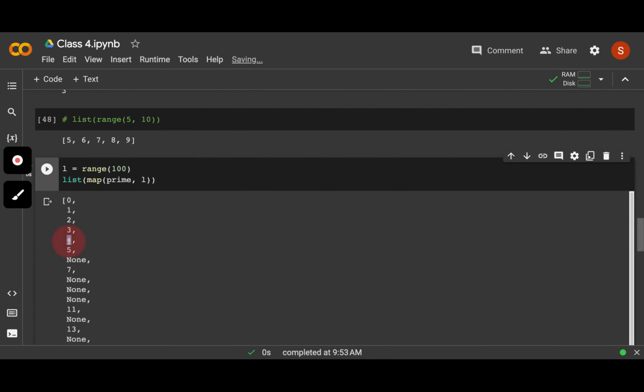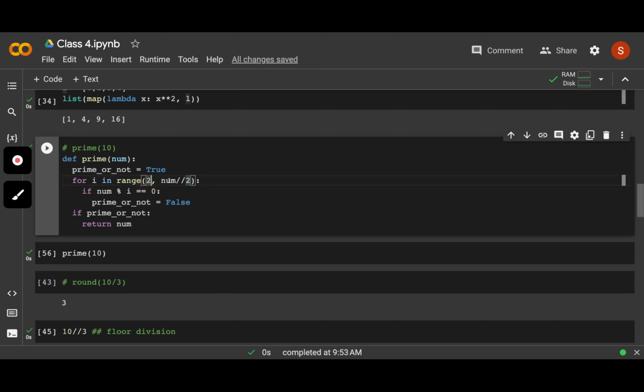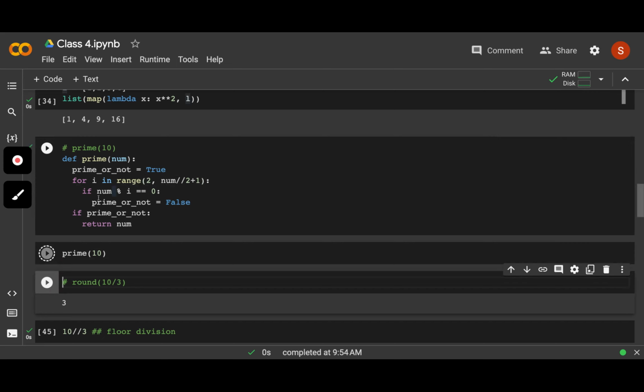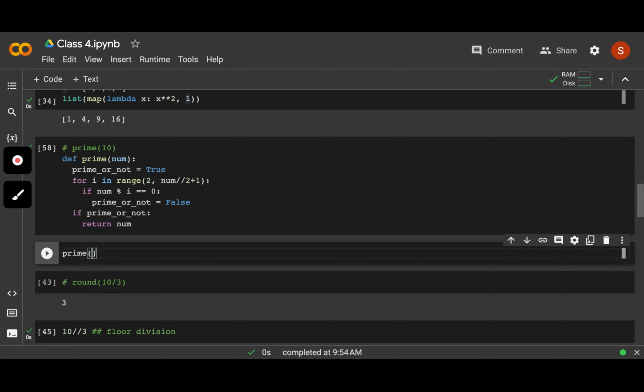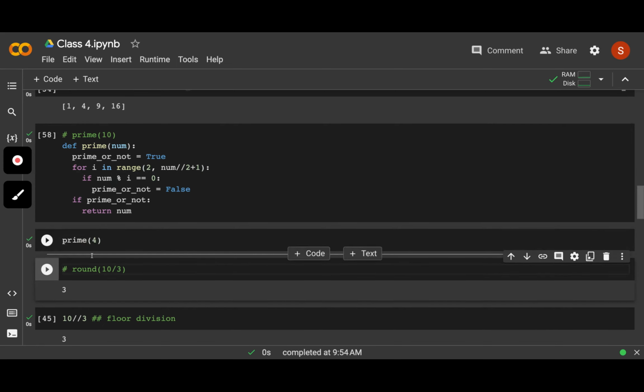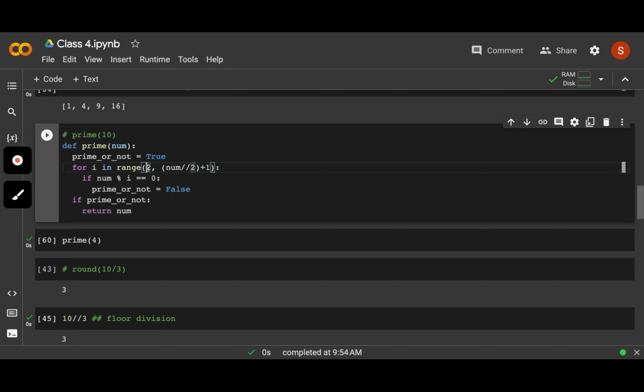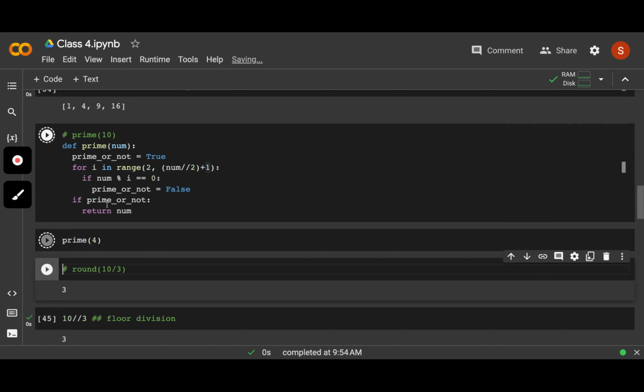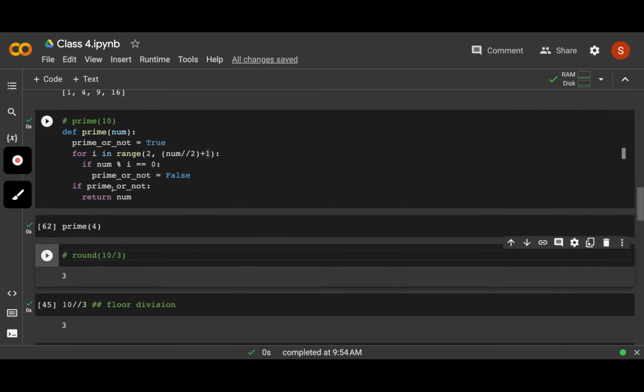Why is it returning 4? Because we are starting from two and we are going till num by two. So 2 and 2, that's why it's not working, so num by 2 plus 1 is what we usually do. Now it would return 4 as a prime number. Num by 2, because 4 by 2 is 2, and if it is starting from 2 and going till 3, this should go till 3, then this should return fine.